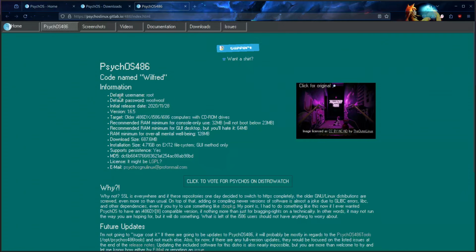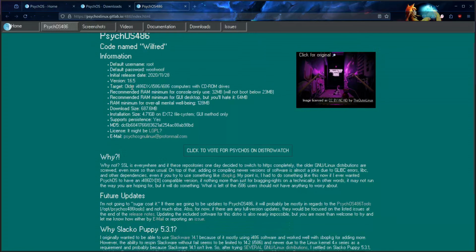All right, and then here we have the 486. Default username root, default password woof woof. Targets older i486DX, 586 and 686 machines with CD-ROM drives. Recommended RAM maximum for console-only use, 32 megabytes. The system will not boot below 23 megs. You should try 23.5 megs.